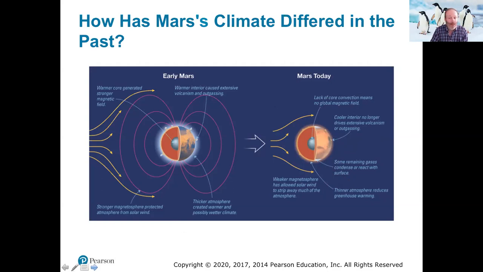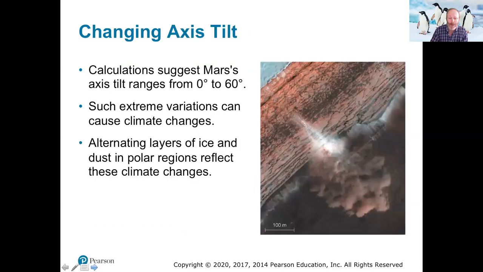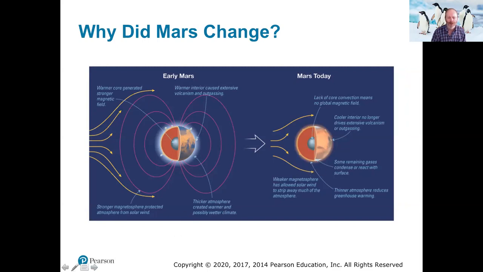Mars may have had a thicker atmosphere than we have once upon a time. It may have had enough to have liquid oceans on the surface. We've talked about that before. The axis tilt, as I mentioned, we go from 22 to 25. We're at 23.5 to 24 right now. Mars goes from 0 to 60. So yeah, that's going to have quite a bit of an impact on climate changes along the way.